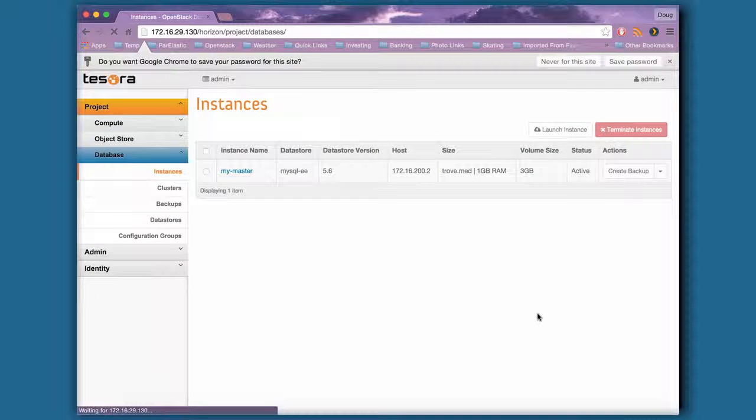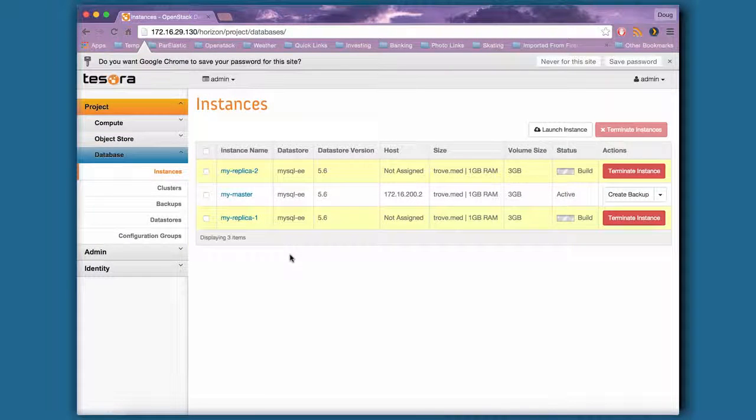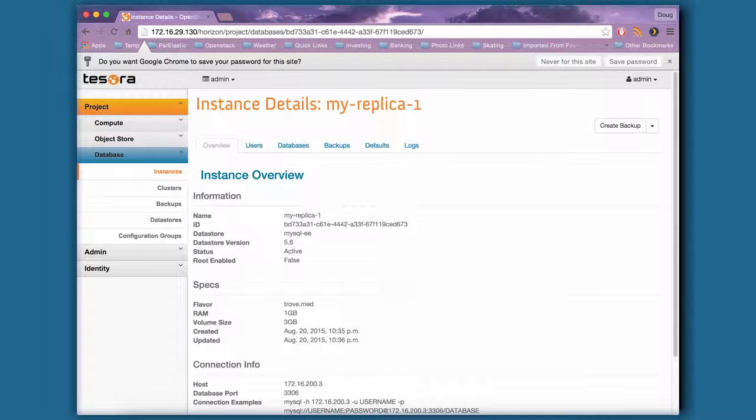This is going to basically take a backup of the master, shoot it to both of the 2 slaves it provisions, and then provision GTID-based replication on there. Right now you can see it's doing the backup of the master, then the master goes back to active, then it loads that onto the slaves and they go active. So now we have a 3-node effectively replication set in MySQL here.